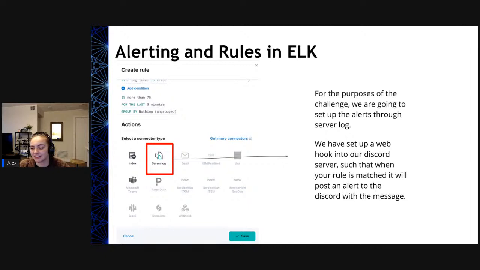We have done something sneaky with a Discord webhook to get around that. So I'm going to teach you how I would like you to set up the alerting for your rules, just so you will be able to get some payout from it. So one of the actions is server log, and we are going to use that to set up the alerts.